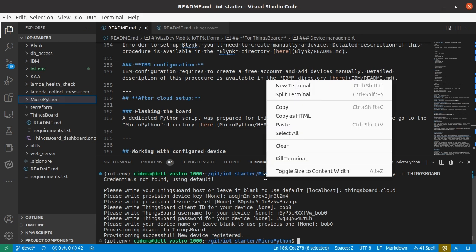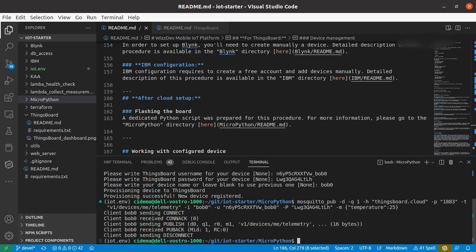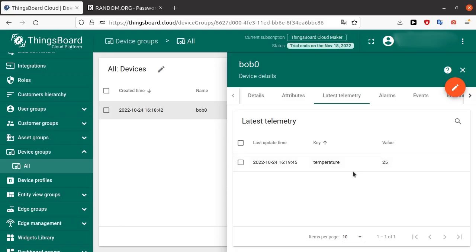We can use Mosquitto to publish some dummy data so we can test the connection. So we use the client ID, the device username, and the device password, and some dummy data. In this case, a temperature of 25 degrees Celsius. We've sent the temperature, and here you can see it instantly shows up.